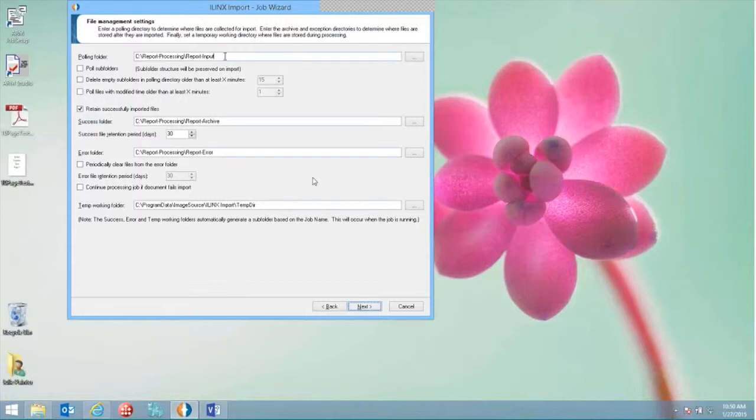This is where we specify where the report's actually going to be when we need to look for it. I've created a folder called Report Input, and a folder called Report Archive for where we want the software to store the copy of the original report where it comes in. And then here's an error folder where we want to store any errors that happen, store the copies of the report, and a temporary working folder.